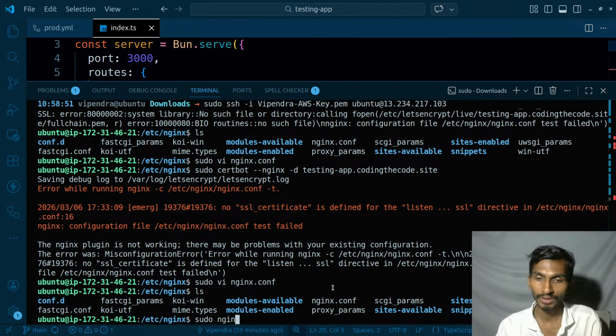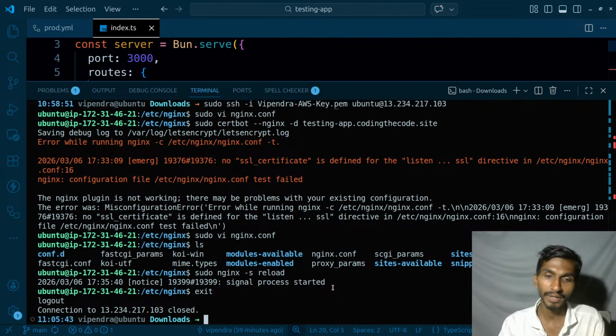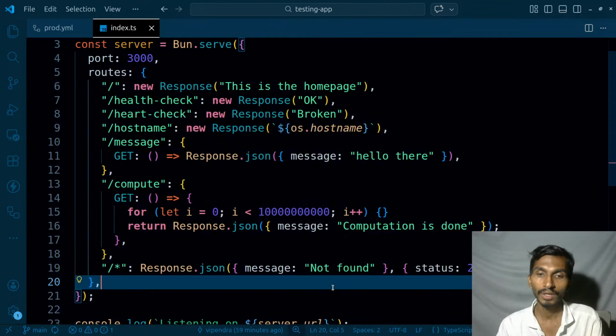I will have to restart nginx right now, and for restarting nginx the command is sudo nginx -s reload. It will be reloaded, and I can just simply exit this.